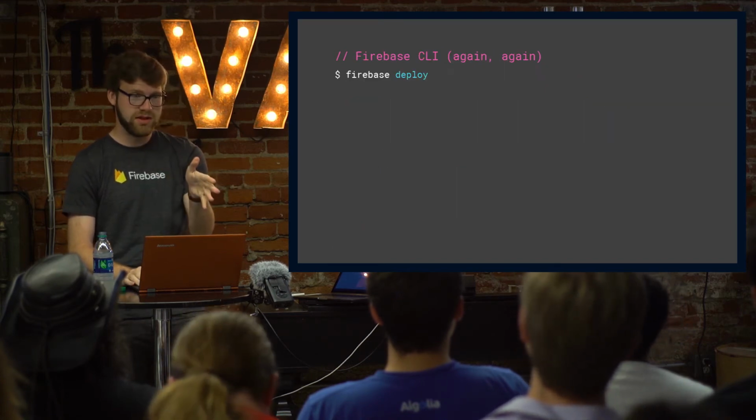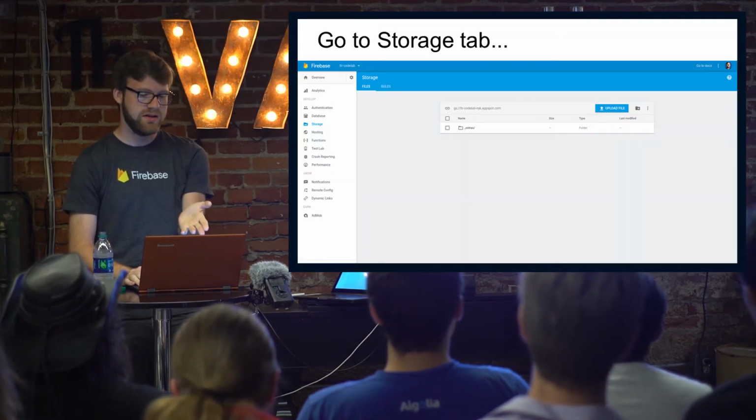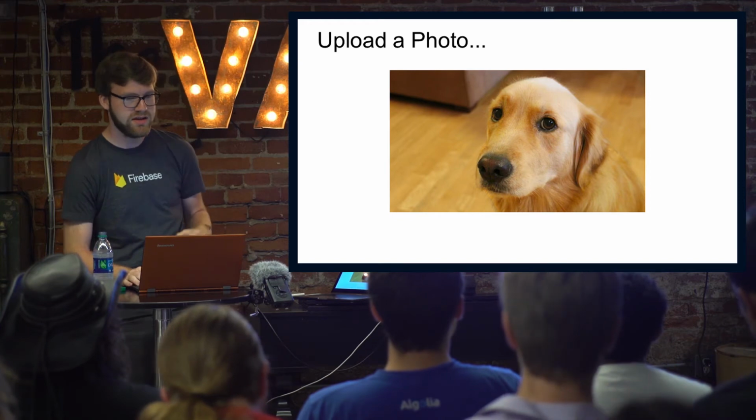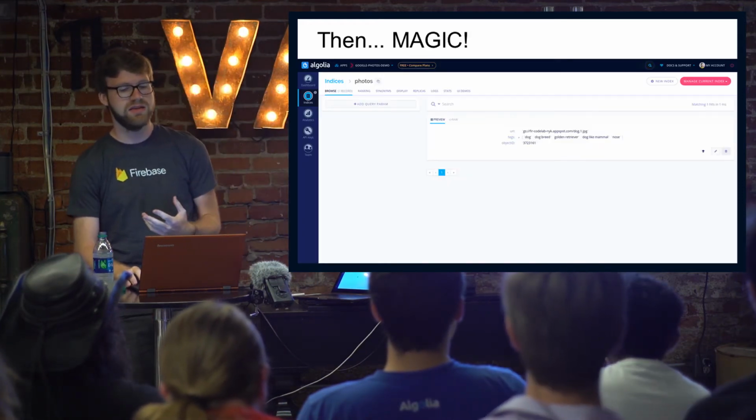Now, you've got to deploy this. This is simple: firebase deploy. Go to the storage tab, upload a file, for example, it's dog, and you will see, it's kind of hard to see, it's a little small, but you'll see it has those tags that you'd expect.